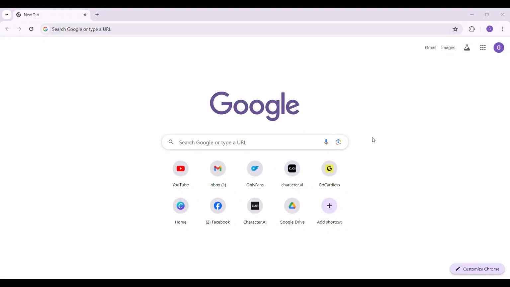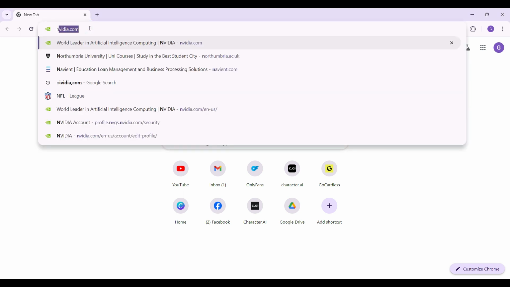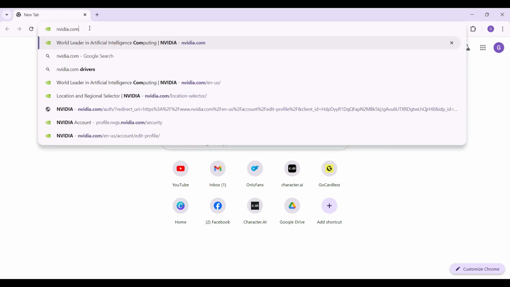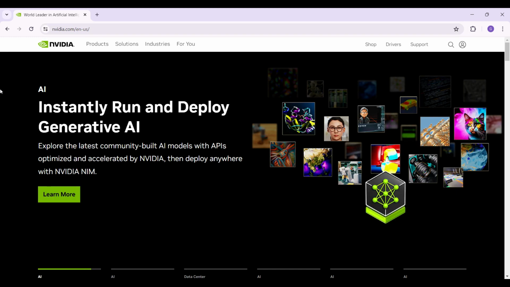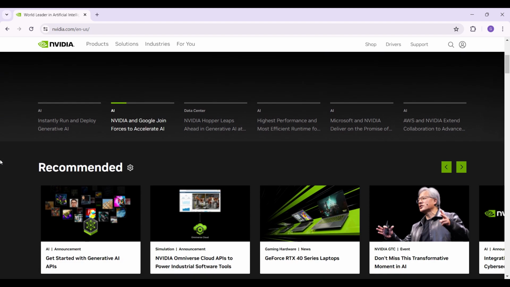In this tutorial, we're gonna look at how to change your password on your NVIDIA account. Now let's begin. On any browser of your choice, simply type nvidia.com and hit enter. Now this is the official homepage of NVIDIA. You can scroll down and look at all the facilities provided, but right now simply sign in to your account.